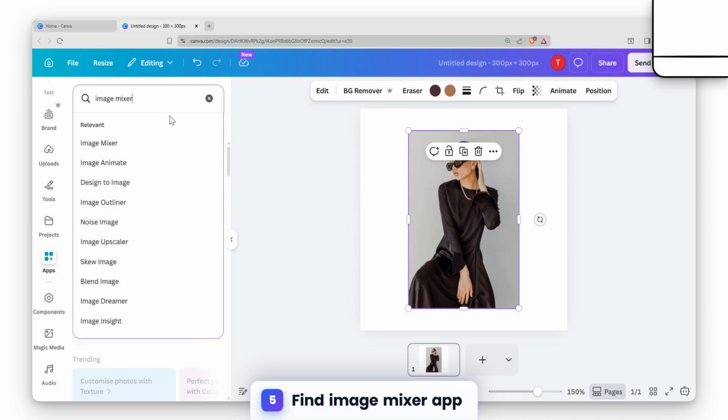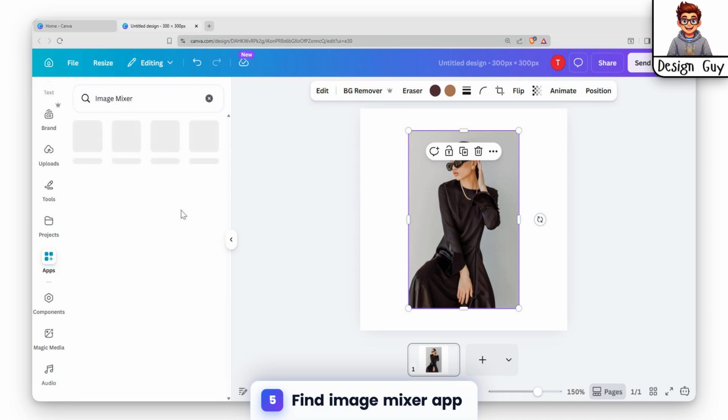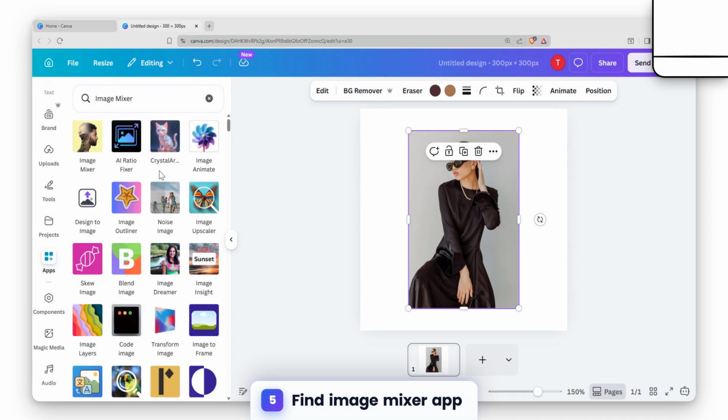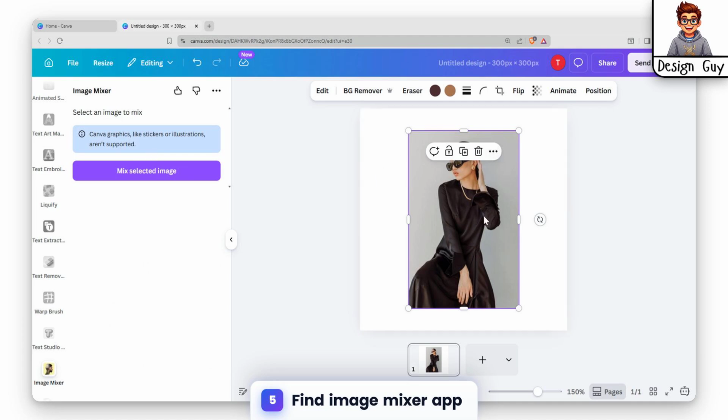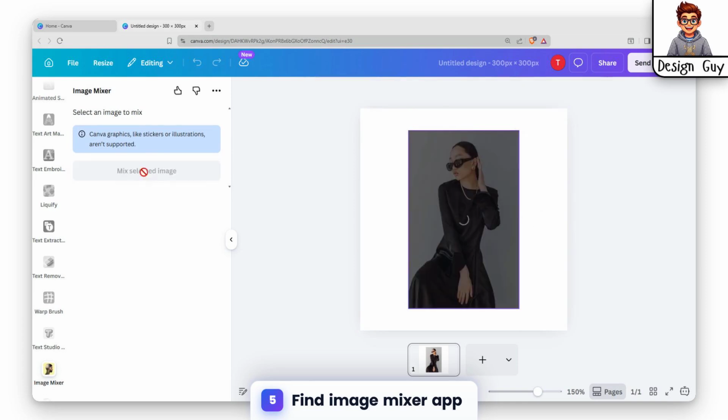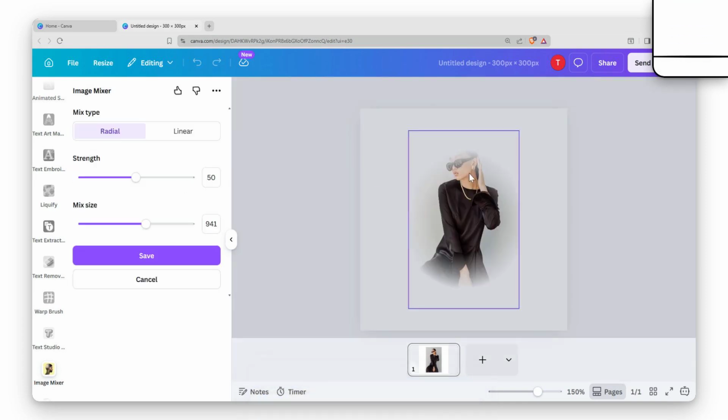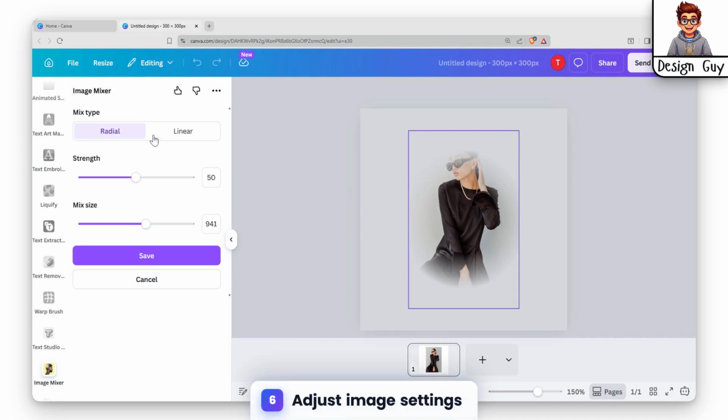Next, select the image you want to work with from your files or the app's image library. After choosing your image, click on it to confirm your selection. This will load the selected image into the Image Mixer app, where you can begin making edits or adjustments as needed for your project. You can choose between radial and linear gradients here.